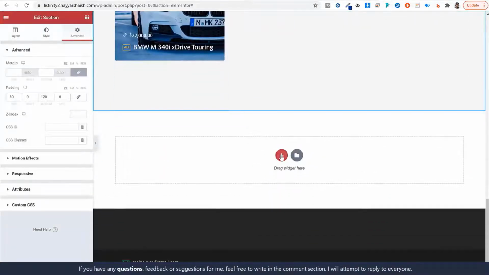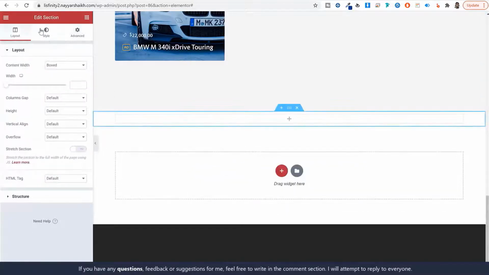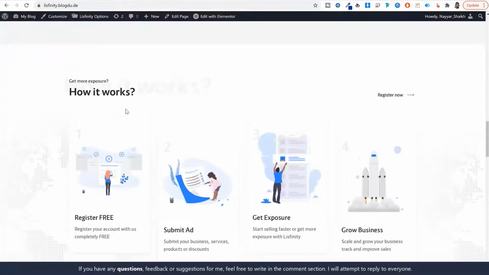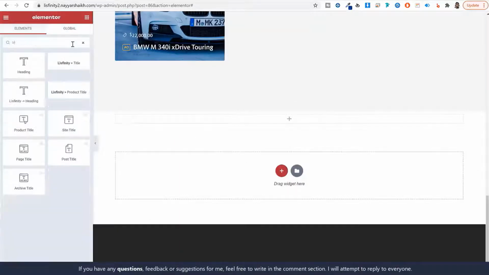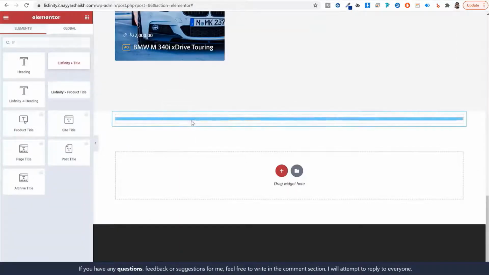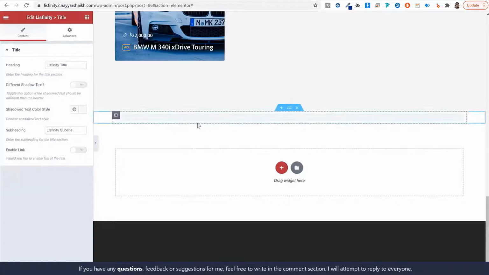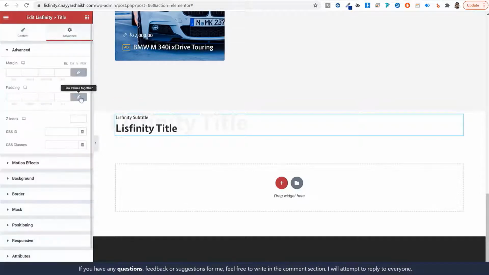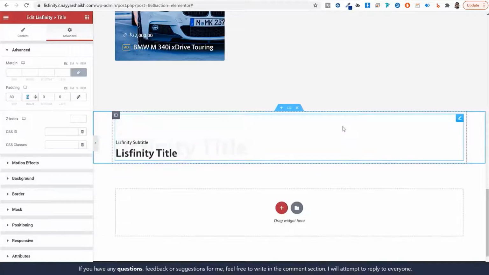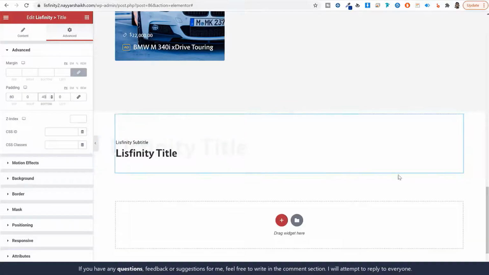So for that, again, plus button, add a new section, new row, new column. And again we have title at top, so we can go ahead, search for title, Listfinity title. And we have seen this thing multiple times. You can follow the same process, change the heading, subheading, enable links, and you can also add some spacing at top and bottom. So let me add this spacing part. At top we want to add 80, and at bottom we want to add 40.